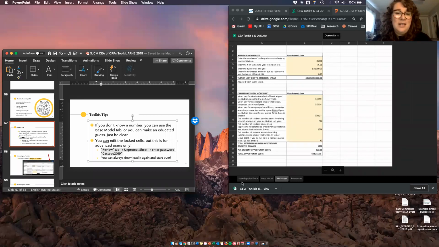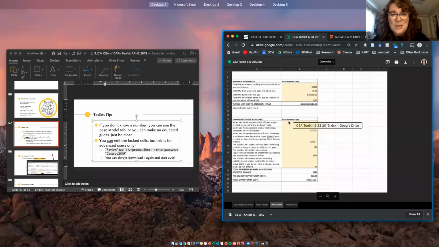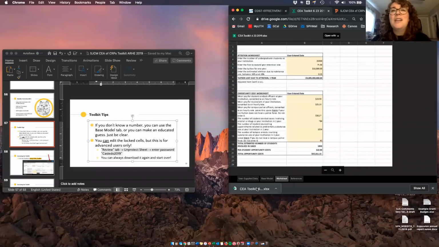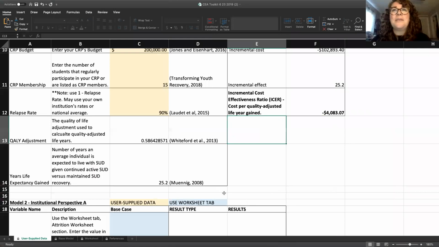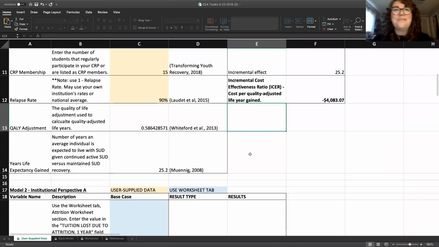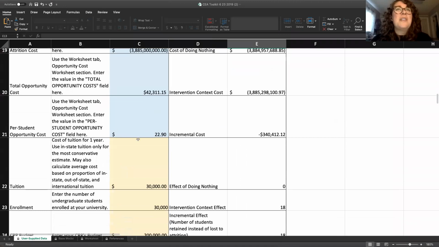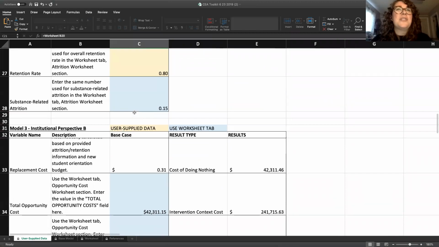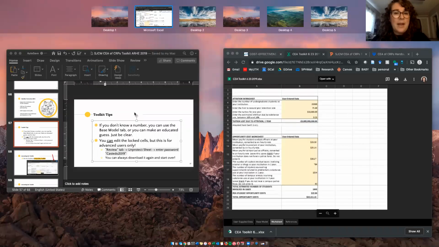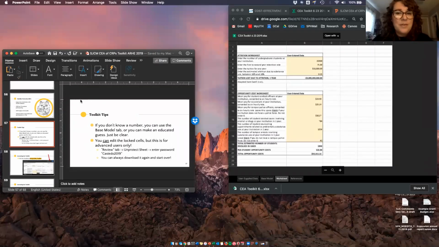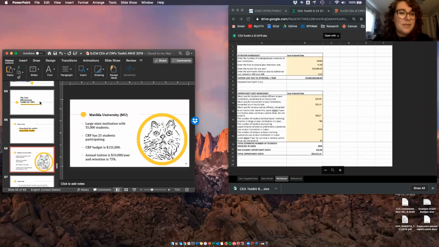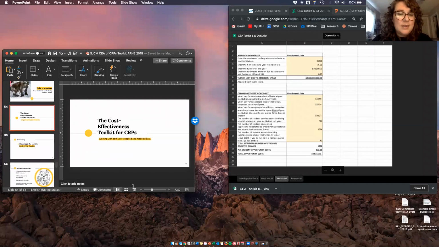However, keep in mind that you might break it, and that's okay. If you break it, just download it again. No big deal, right? No biggie. Download it again and start over. And that will also unlock and let you manipulate these blue cells too, okay? Okay, so let's walk through an example. All right, let's go back to our PowerPoint here.